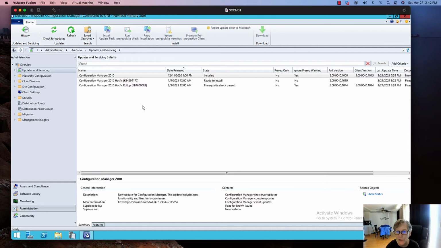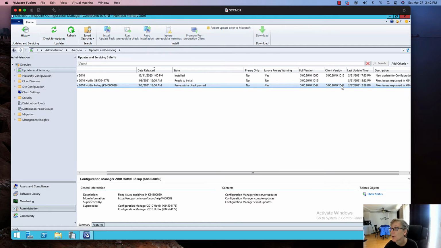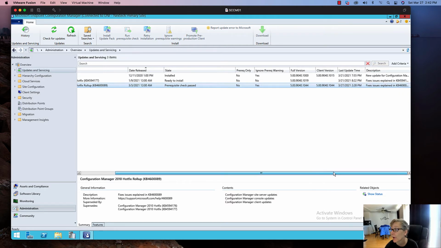Now, what's happening during these upgrades and updates is that it's actually doing a site reset, and updating all of your components, like your management point, your distribution point, your WSUS, all of the components you have installed, to the newer version or to this patch. Once this is installed, the client version is going to go to 5.0.9040.1044. So that'll be the version of the client that's going to go out to your environment.